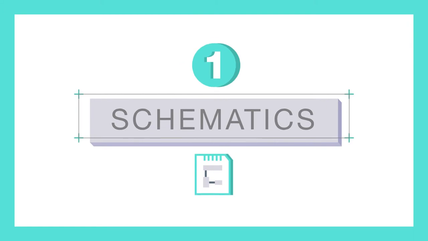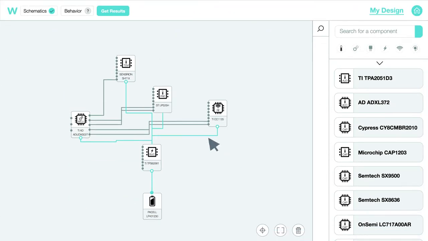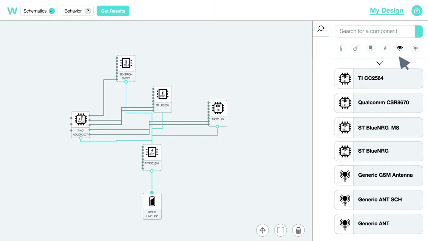1. Schematics. Here, you can assemble the hardware of your device. Up-to-date components and battery models are available in our custom library. Adding a component to your schematics is as simple as drag and drop.